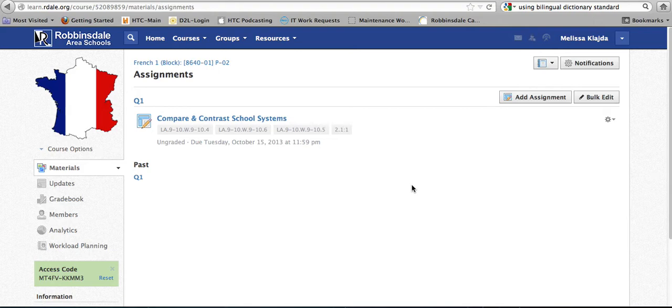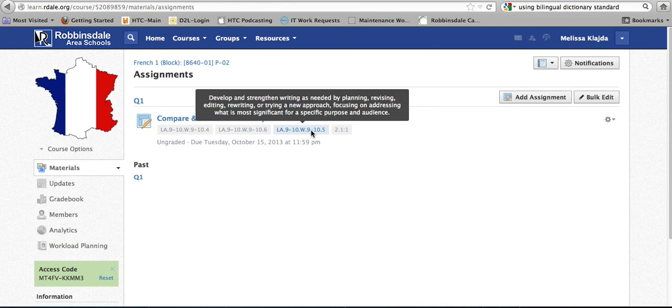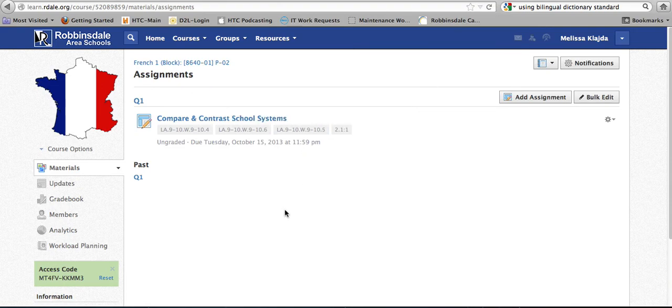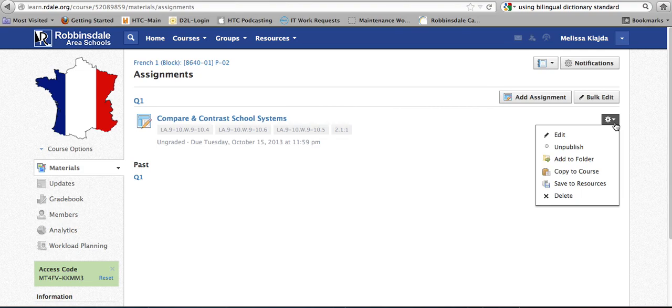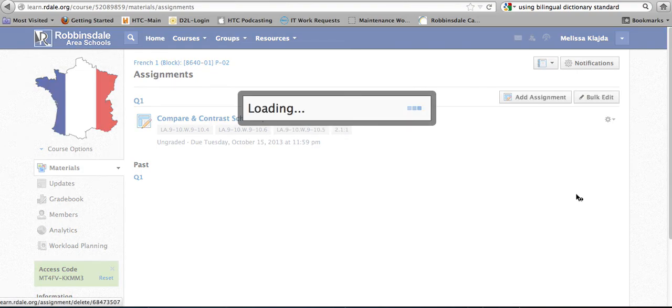So again, this is just a way that you can align assignments with current learning standards or learning outcomes, either your own individual learning targets or Common Core writing standards or reading standards, listening, speaking, etc. It's pretty simple to just take a look through there once you know how to do it. So I hope that this helped you to learn how to align assignments with learning outcomes. I'm just going to delete this assignment so students don't get confused.